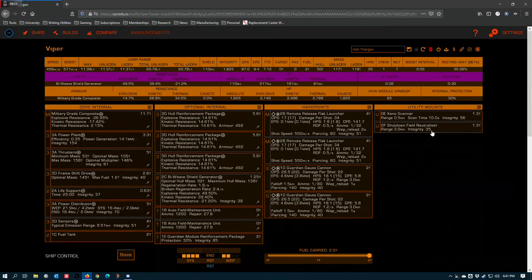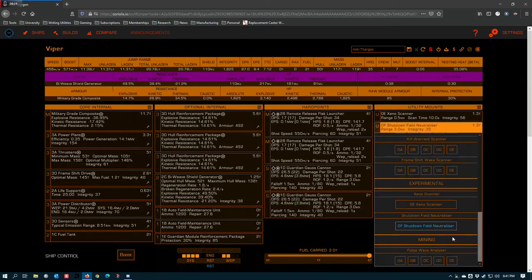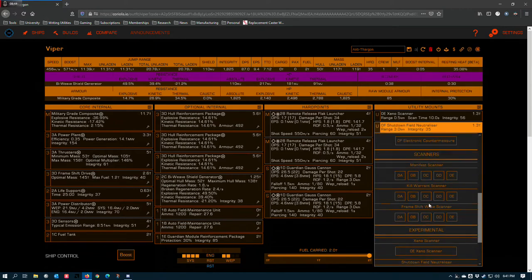And utility mounts. All new AX pilots should be running a shutdown field neutralizer, and that neutralizer should be on a primary hardpoint group where you can click a button and hold it. I don't use hotkeys for shutdown field neutralizers. I'm not sure if there is one. I don't tend to trust them. I want to be able to look at it and see that it's charging and doing what it says it's going to do.